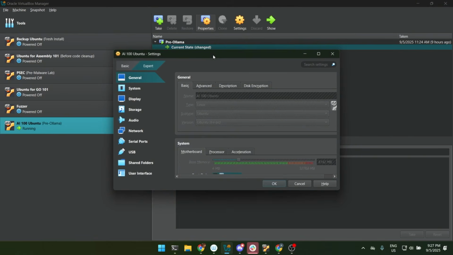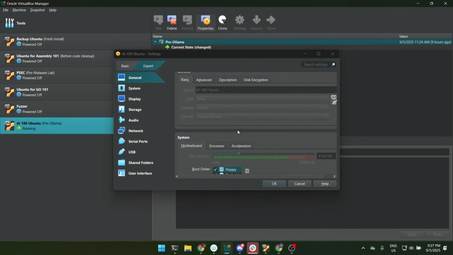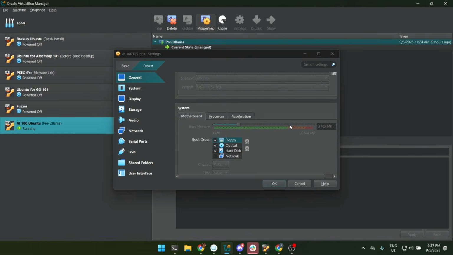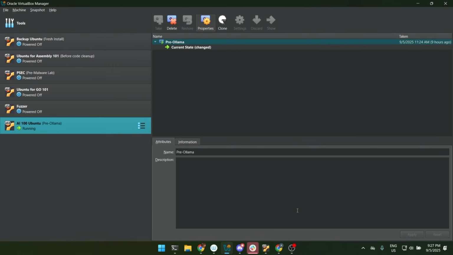The biggest two you're going to want to take a look at is the system here, and under motherboard, you'll want to be able to change the base memory. And then under processor here, you may want to give yourself more CPU. I'm going to leave it with this one because I want to show how it can run with less processing power. But if you're anything less than 8 megabytes, then you're probably going to have a hard time running some of these models.